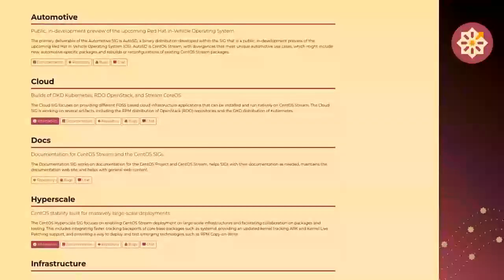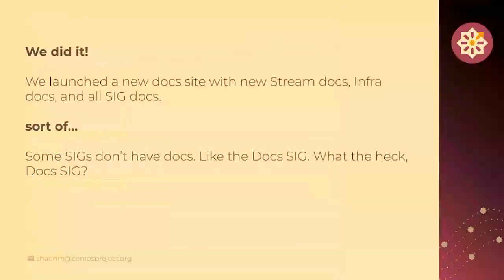But we have a listing of SIGs, and it's really useful. It's really easy to find information now about all of our SIGs, including where their repositories are and where you can go file bugs against them. We launched a new doc site, as I already said a few times, with all of the docs included in there. Here's where I'm calling out the docs SIG, but some of our SIGs don't have docs, so we're going to work on that.